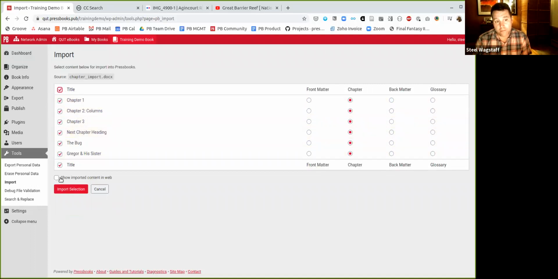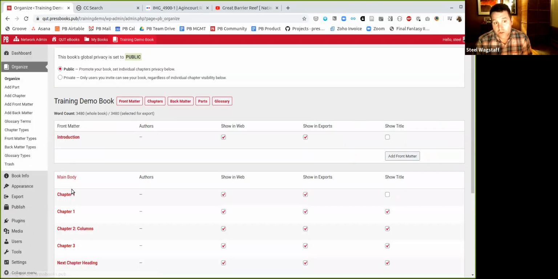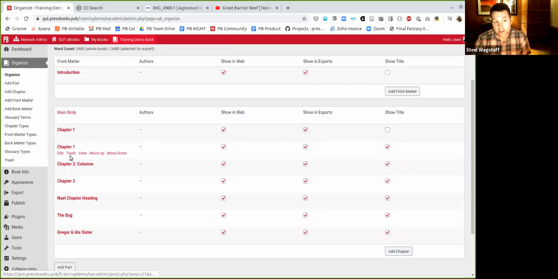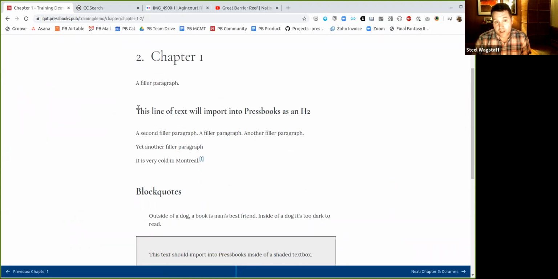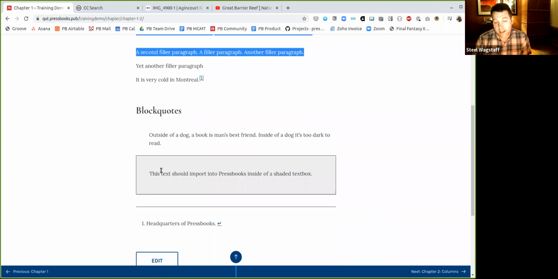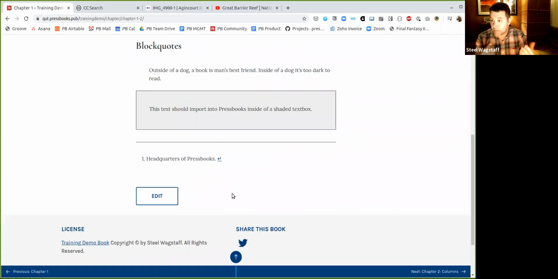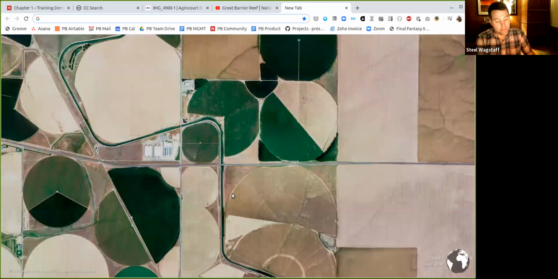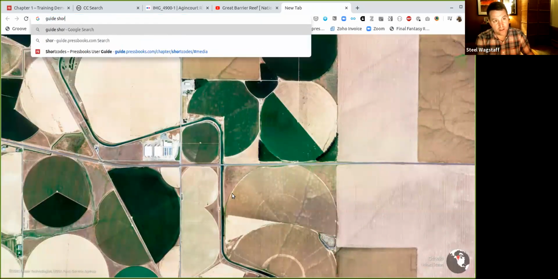I'll say all of them, and I want to show this content in the web, so I'm going to say Import the selection. So it took me just a few seconds, and that Word document has now been created as content in Pressbooks. So if I were to view that chapter, here is the content I just brought in. I had some headings in there, I had a footnote, I had a text box, and all of that came into Pressbooks.